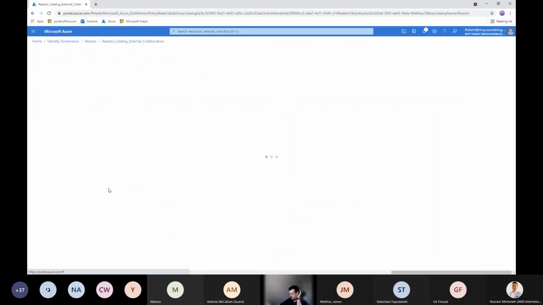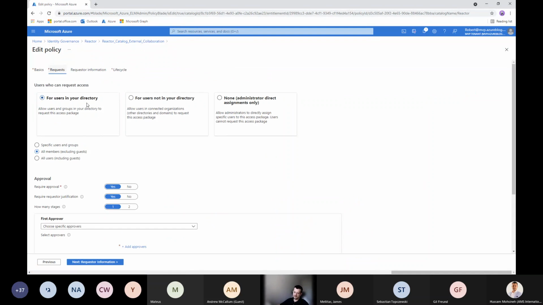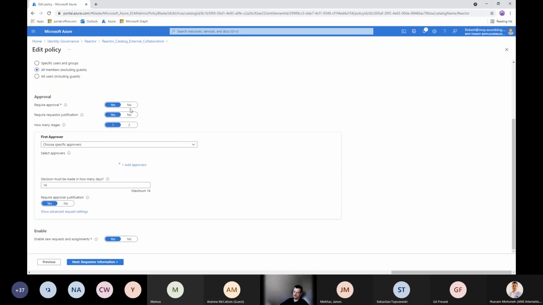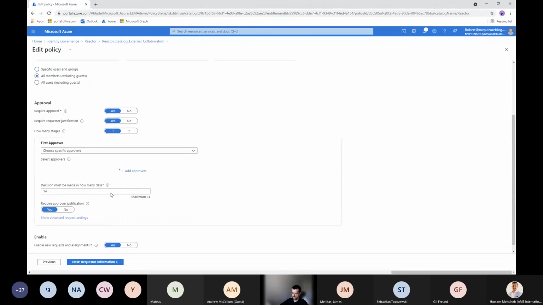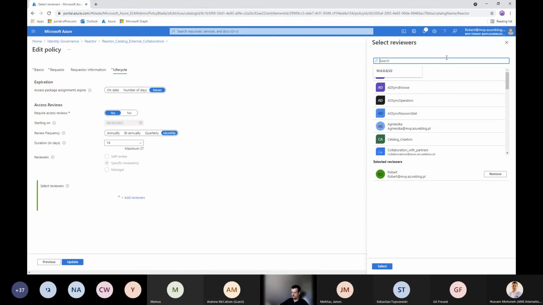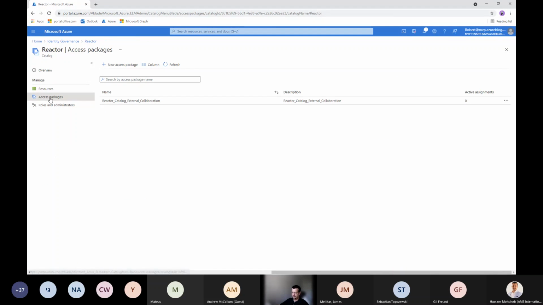One is for the internal users, the internal access policy, which is very easy. We want to do it for all members, excluding guests. We want to have one approval, justification, one stage, and so on and so on. And then about the lifecycle, we want to have the access reviews. It will not expire at any time. And the other settings about the access reviews. You can see that the reviewer is also configured. So this is the first access package.